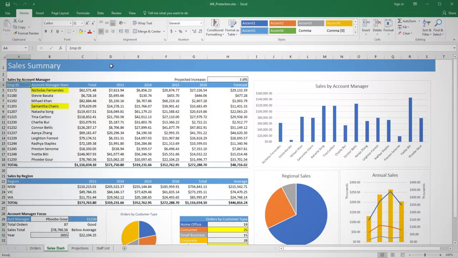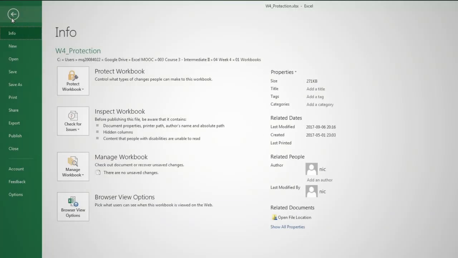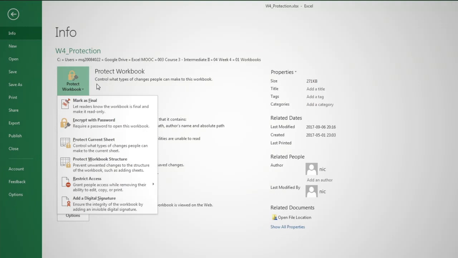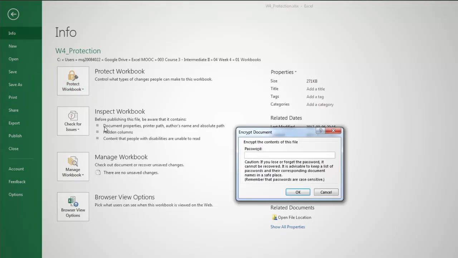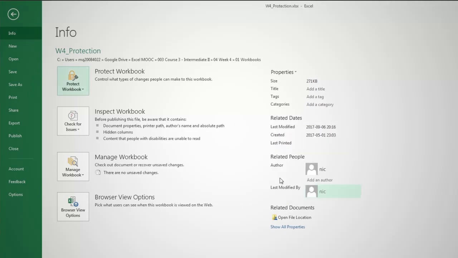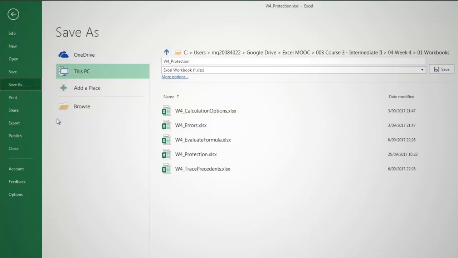To begin with, click on the File tab, which should take you to the Info tab, and you'll see a big button, Protect Workbook. And this gives you quick access to quite a lot of the options we've discussed, including the Encrypt with a Password, which will allow you to add a password to prevent access to the workbook. It only gives us one level of access though, so what we're going to do instead is we're going to click the Save As button.